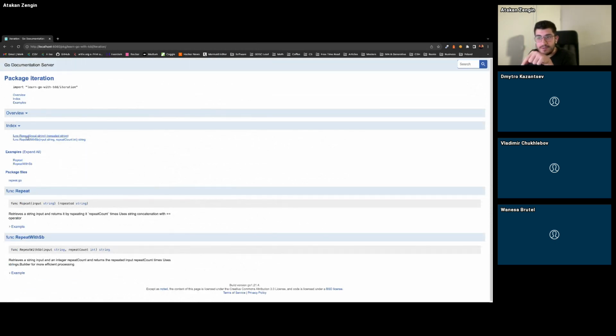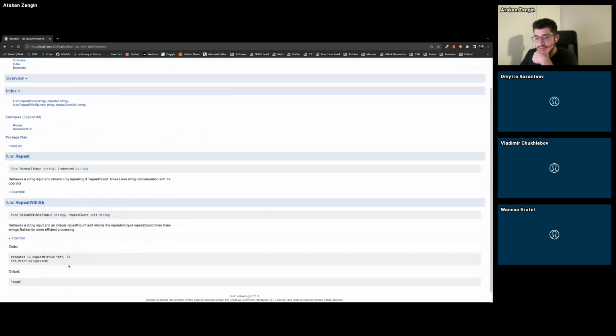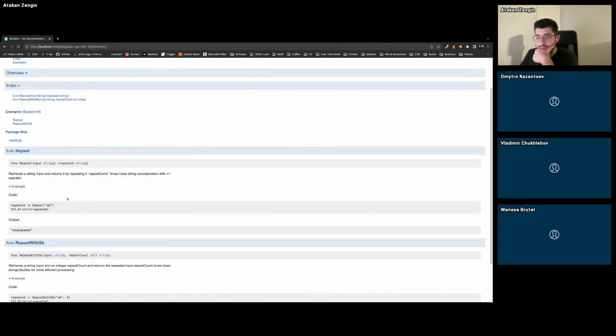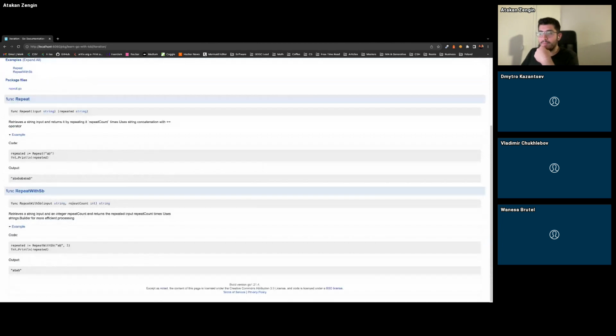As you can see now in the index, we have two functions because we have documented two of them, Repeat and RepeatWithSP. And when we go to Repeat, it retrieves a string input and returns it by repeating it repeat count times. We don't have the constant value here, but I'm sure if we would add some comment on that constant, it would also appear here. We can try that. And we also have the RepeatWithSP function, and it also has the other comment that we have presented. As you can see, the examples are also working just fine.